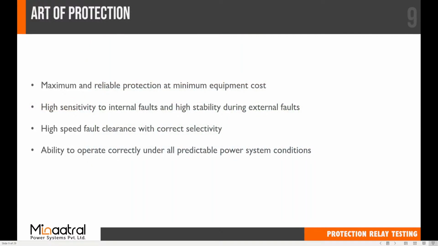When we talk about protection design as well as protection testing, we usually ensure that we have maximum and reliable protection at minimum equipment cost. We have a high sensitivity to internal faults, which means that the relay should pick up as soon as the parameter exceeds the certain setting value. But at the same time, we should have high stability during external faults, which means that for the highest amount of fault current outside your protection zone, your relay is not supposed to operate.